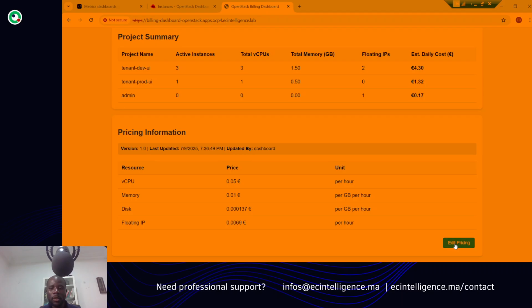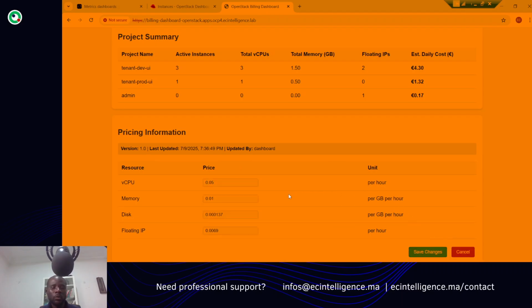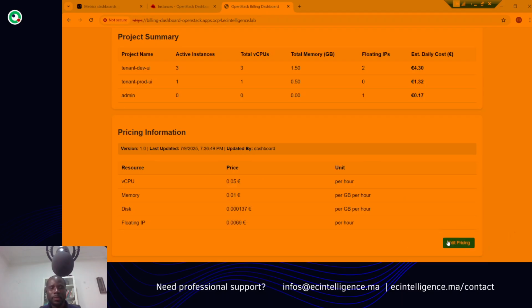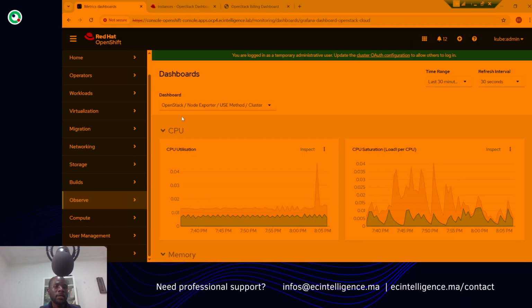If you would like to update the prices later, this interface permits us to update the pricing. Let's cancel this one. And how have we implemented this solution? This solution is based on the Ceilometer.